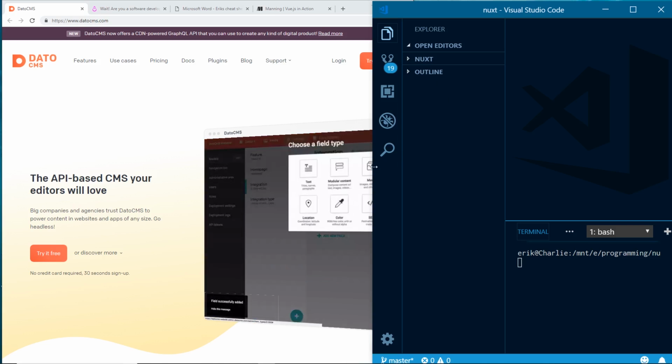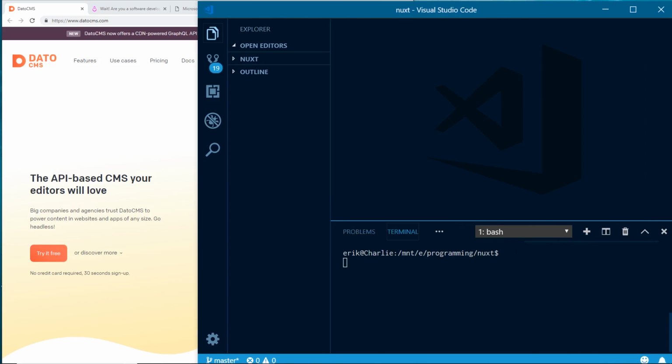So first, if you're not familiar with it, we'll need to create a new Nuxt app. I have Visual Studio Code open, and I have a shell open. I have Node 10 installed. I believe you can get it to work with Node 9, but this is just as easy.